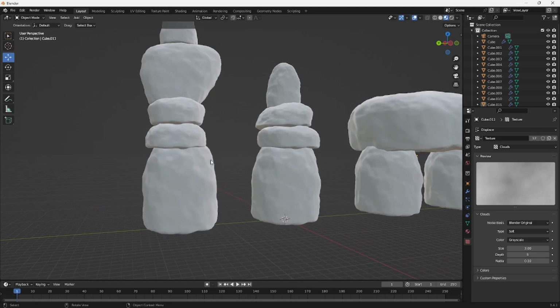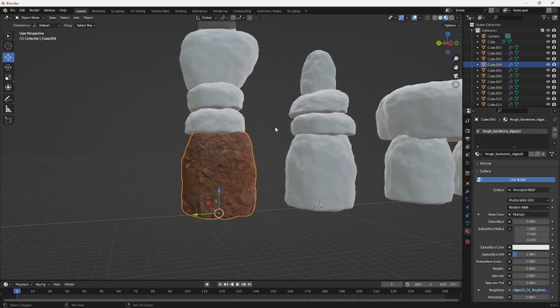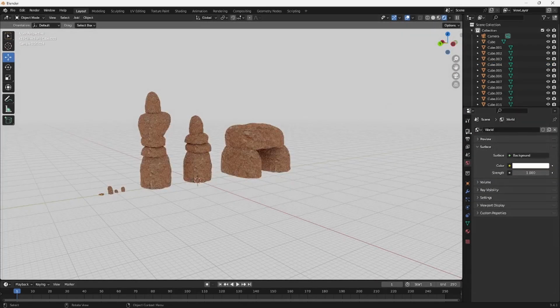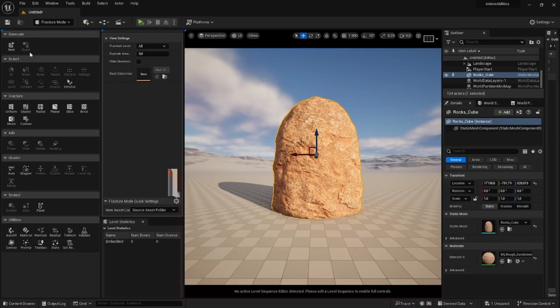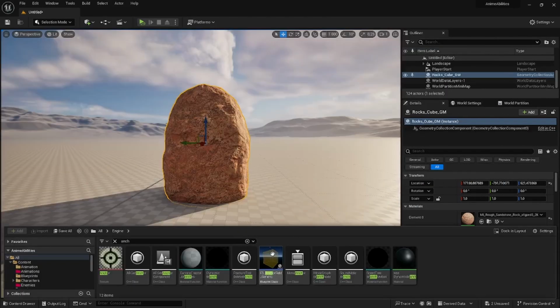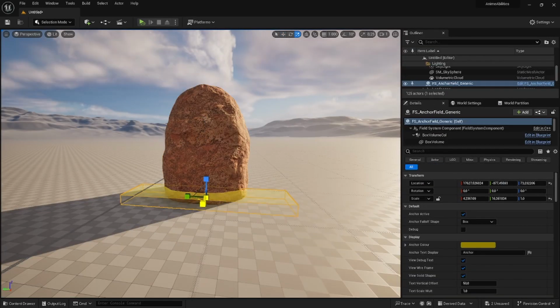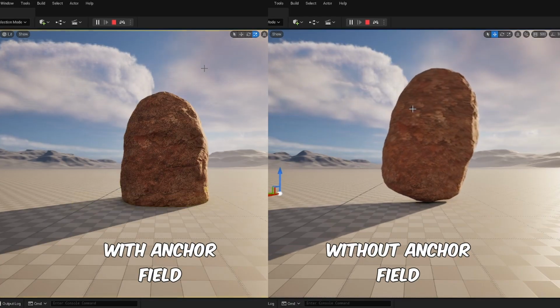Go into edit mode, press tab and U and select cube project. Let's add a rocky texture from Quixel Bridge and once again, we got something that's good enough. Now, back in Unreal, we pop those in and create geometry collections of all of them. We can use chaos fractures to add fractures, and then we can use something called anchor fields to limit the destruction to only certain spots. That keeps the little rock family from breaking apart instantly.